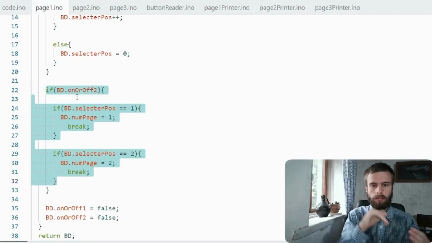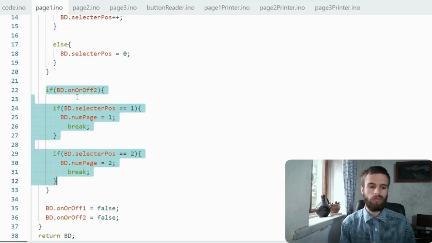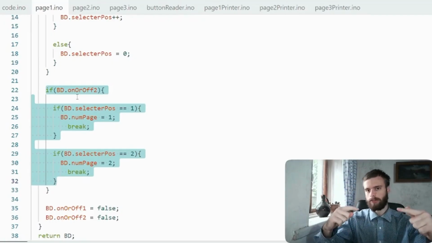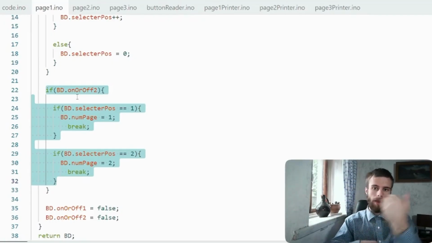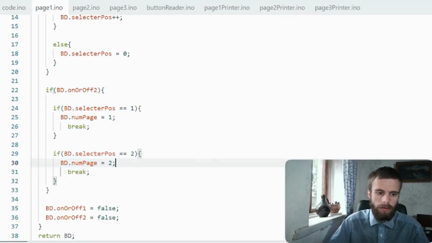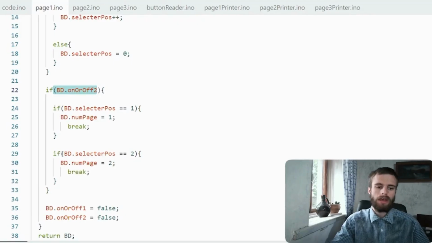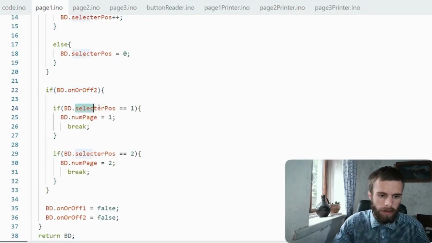Whenever we press button 2, that means we want to see which label the selector is pointing at, because that label is the page we want to go to. If we have fully pressed and let go of the button, then we come in here and see where the selector is pointing. So if selector pos is 1, then we want to go to page 1.